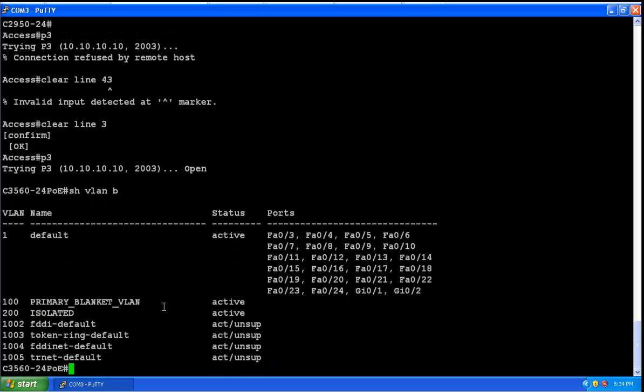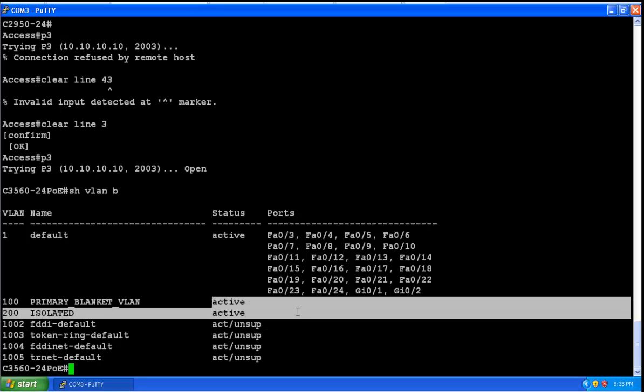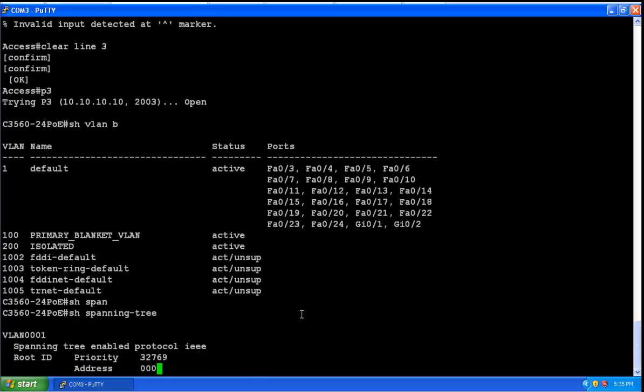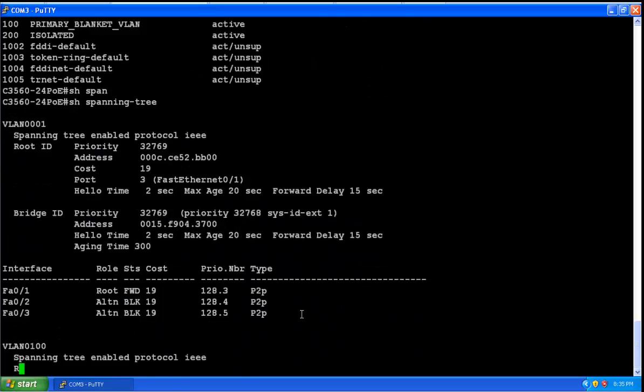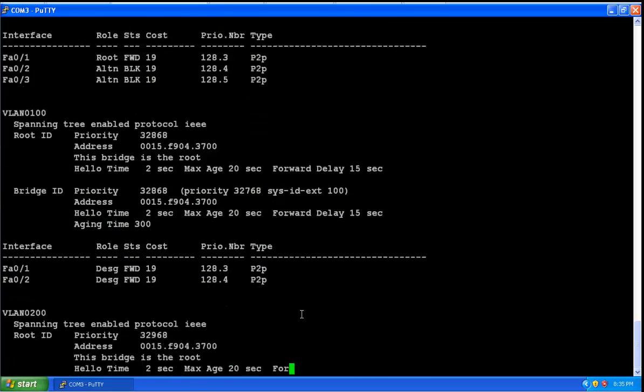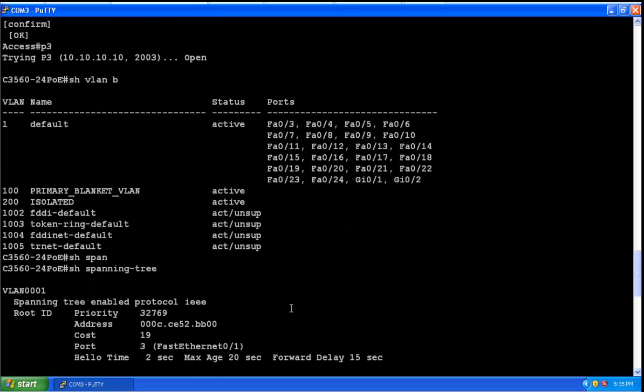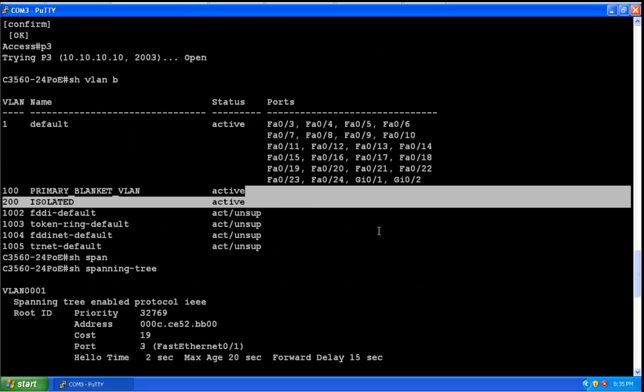See what we got here. All right, so I got a few more VLANs on here. 100, 200, which I don't think... If I don't have any ports in here, I don't think it makes a spanning tree instance. So if I can verify that, let me just do a show spanning tree. Oh, yeah, it does actually. Okay. All right, so it does make an instance for us, even though I don't have any ports in there.